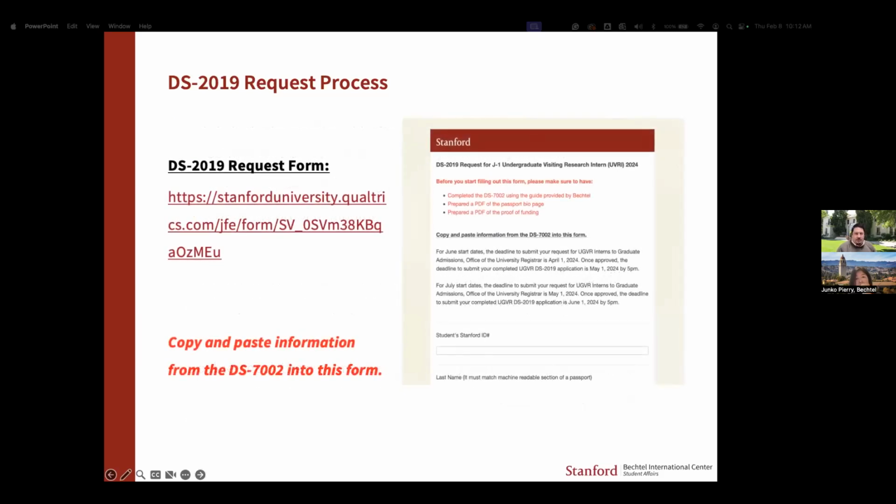Once you have all the information necessary, you can go to our webpage and submit the request form for the DS2019. You will find this information on our webpage. I will share the links at the end. The form is fairly simple. You just copy all the information you will have on the DS 7002 into the form. It's the same information. So you just copy that information into the form and submit it with all the forms and requirements, and that should be it.